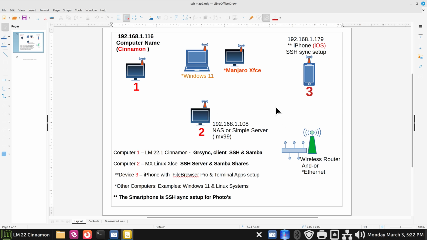In previous Grsync videos, I've shown you how to sync files inside your computer to an internal hard drive or USB stick. Today we're going outside the box.